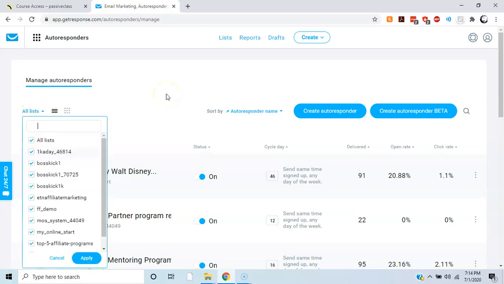I'm not going to walk you through a GetResponse tutorial because that would be redundant as hell. You can go into GetResponse after you've got your account and just follow their tutorials, okay? But just know the first thing you're going to want to do is create a list. Okay, I'm going to untick this box. And you'll just want to name this list.